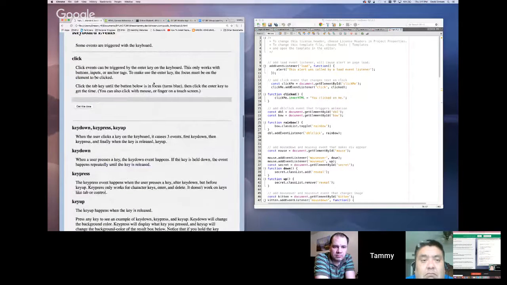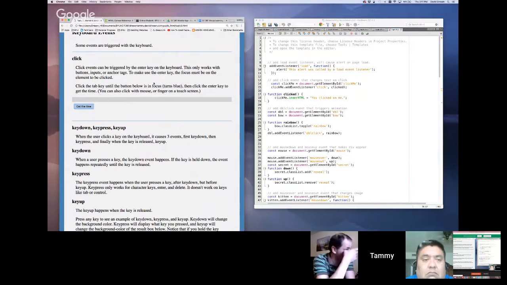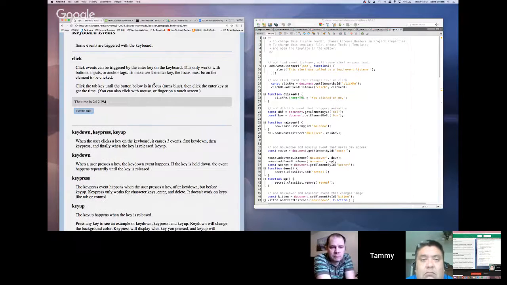And then, as I said, click works not only with the mouse but with the keyboard, but it only works with the enter key, and it only works on things like tabs or buttons. So if you get the focus on the element that has the event listener on it, then you can hit the return key and it will work with the click.